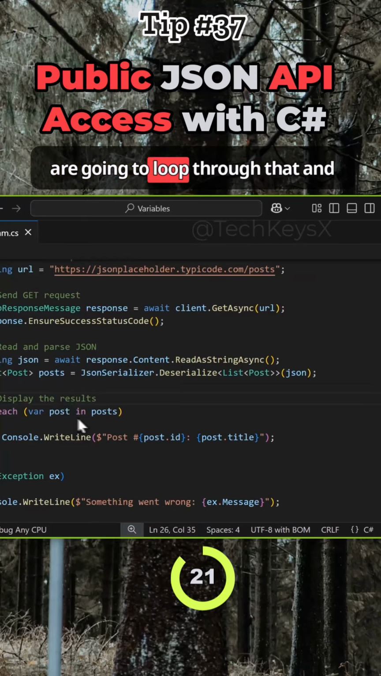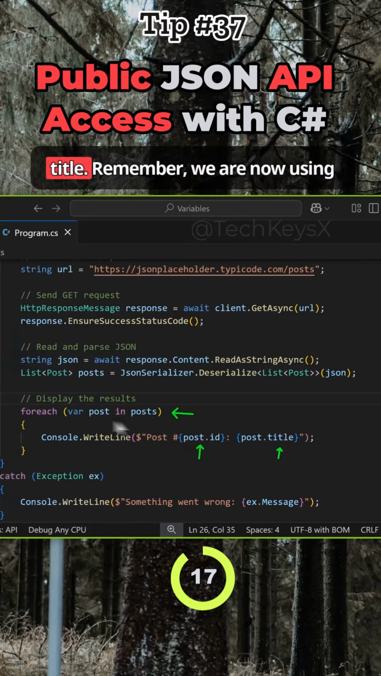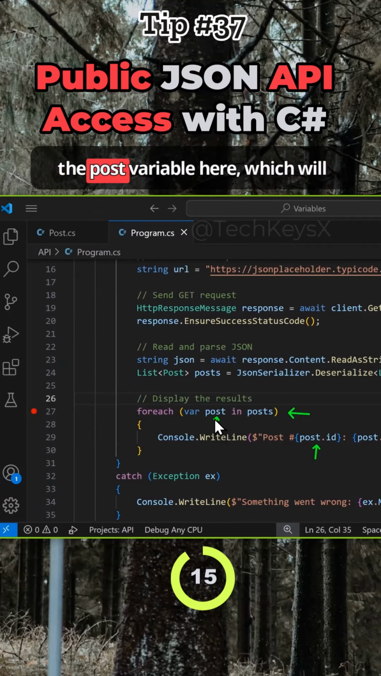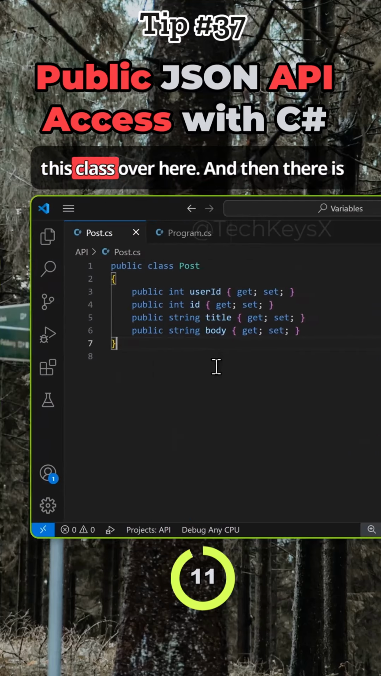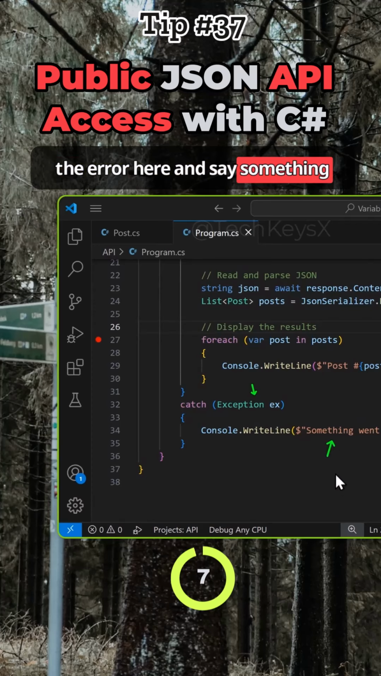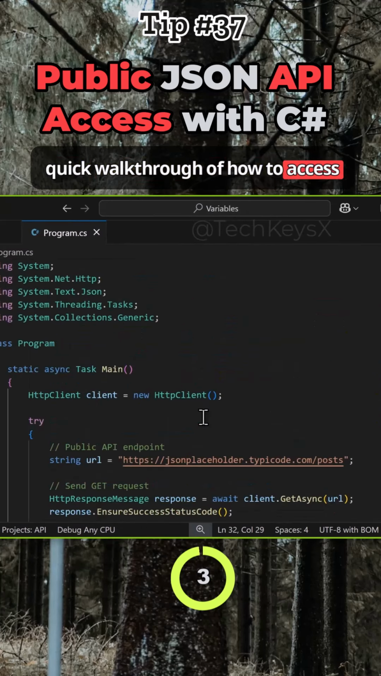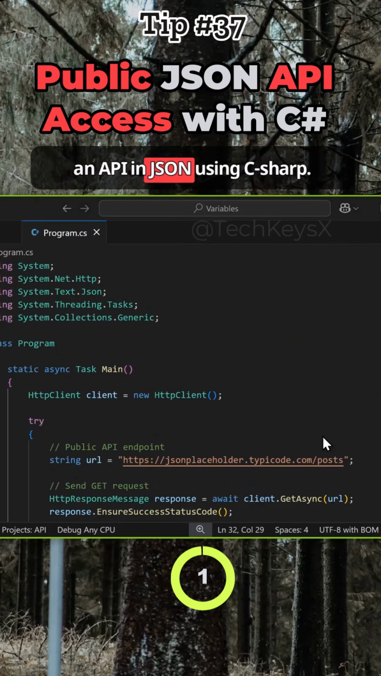We are going to loop through that and print out the post ID and the post title. Remember, we're now using the post variable here, which will represent a single post in this class over here. And if there is any error, then we'll simply capture the error here and say something went wrong. So this is, in a nutshell, a quick walkthrough of how to access an API in JSON using C#.